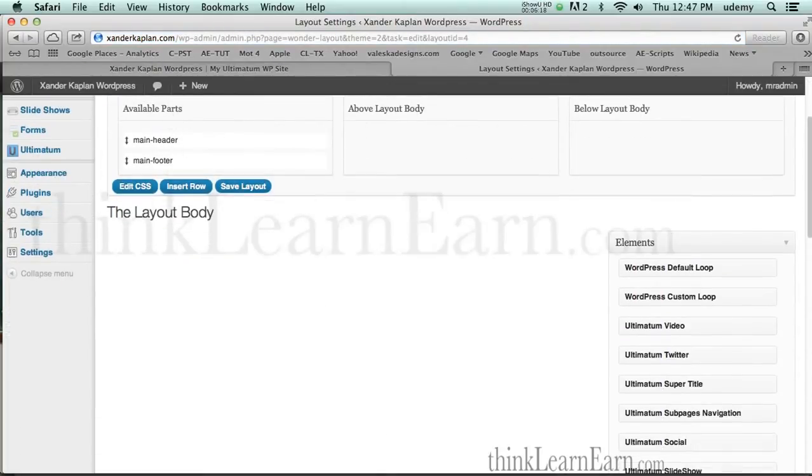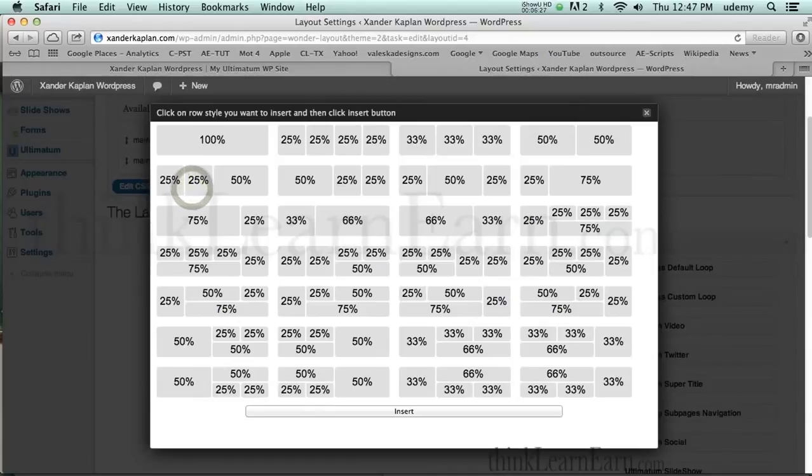Okay, now here's the super cool part. Again, we have no content until we start inserting rows. Now, one of my favorite rows to insert for the main content, I'm a big AdSense person. If you want to make money with your site, use AdSense.